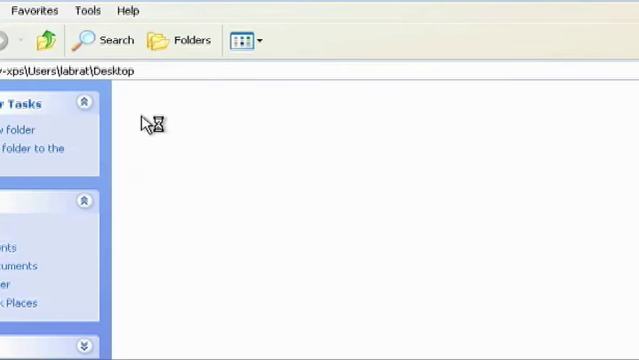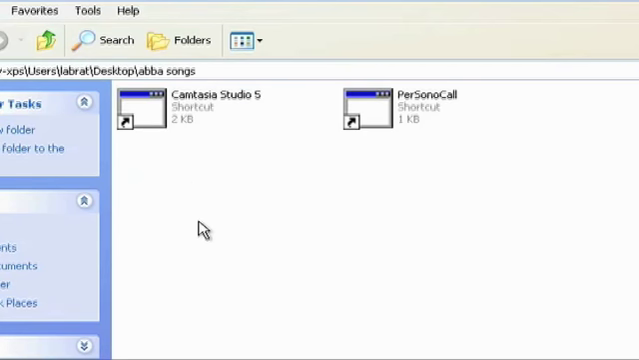To share, exactly. And we've got ABBA songs. Right. I'm going to open it up, and we've got Camtasia Studio 5. Yes. And Personal Call. Yeah, I didn't put any ABBA songs in there, unfortunately. I remember the song Camtasia Studio 5. Camtasia Studio 5. Da, da, da, da. It's a rich man's... Wait, that's not right.